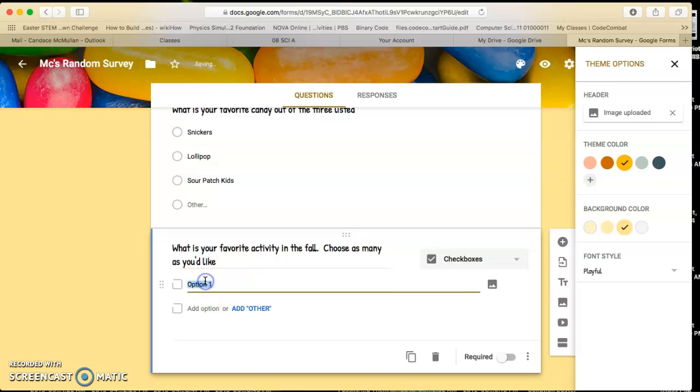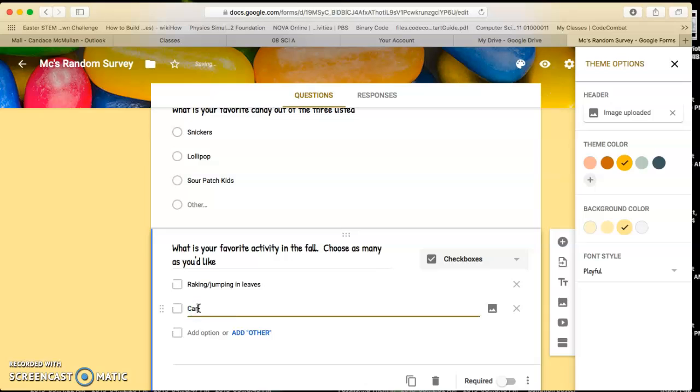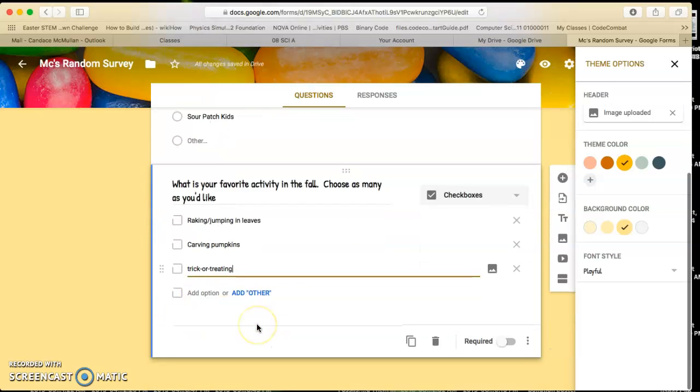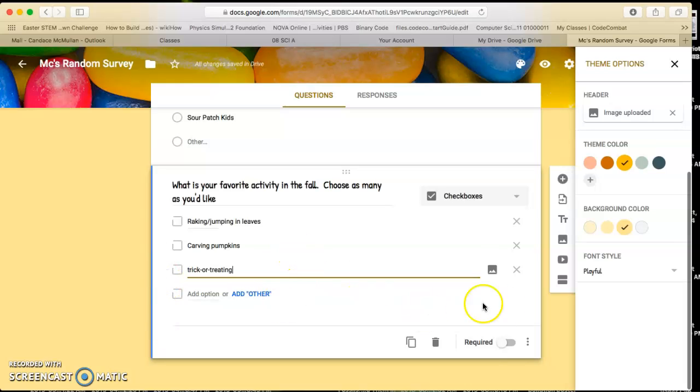Okay, so here we might say raking / jumping in leaves, carving pumpkins, trick-or-treating, etc. You guys get the idea. What's different about multiple choice and checkboxes are multiple choice, they may only choose one answer. Checkboxes is they can click as many as they want. So if you're wondering why that's a different one, that's why.